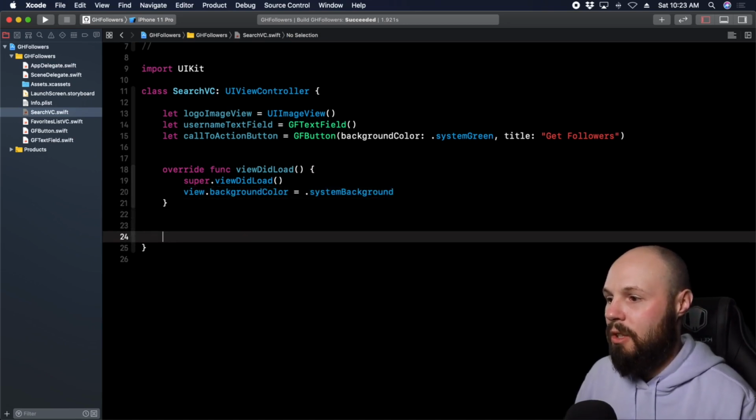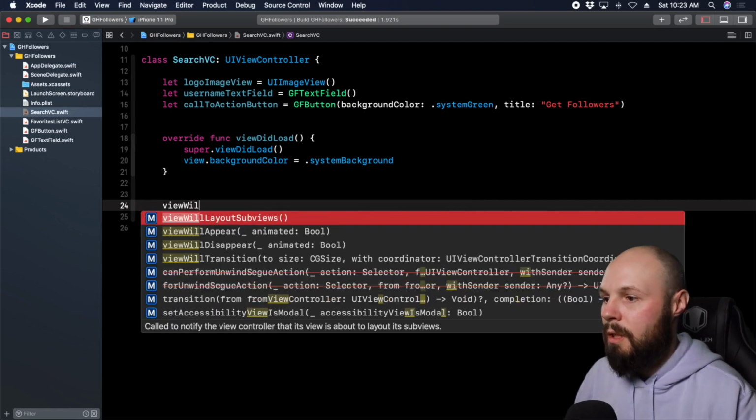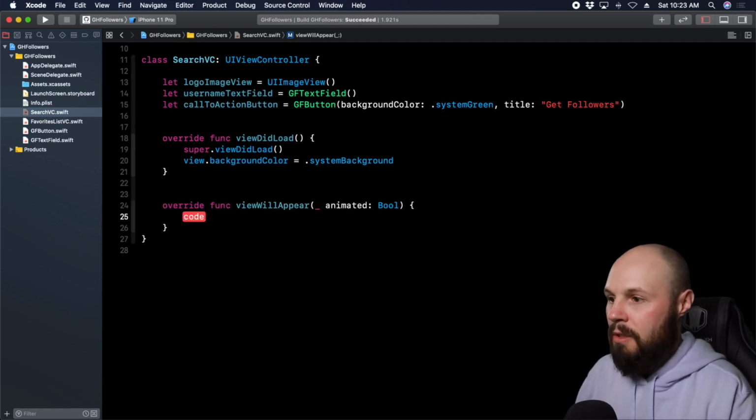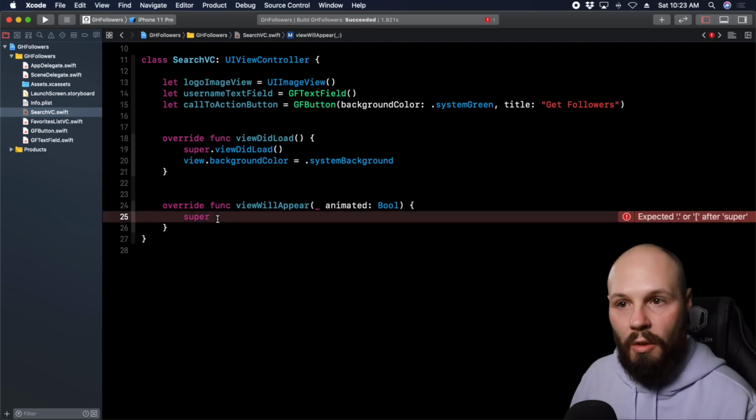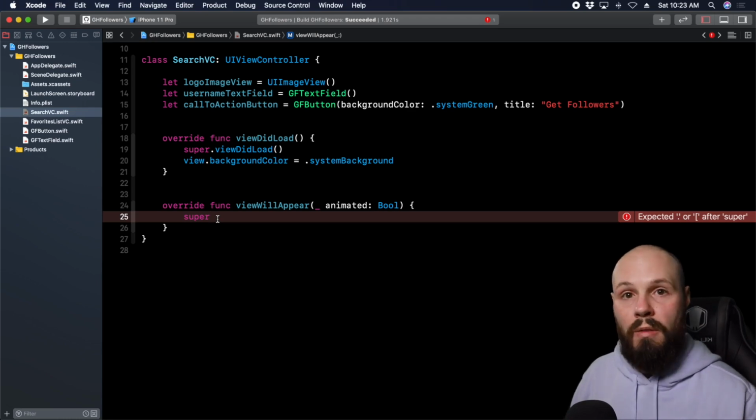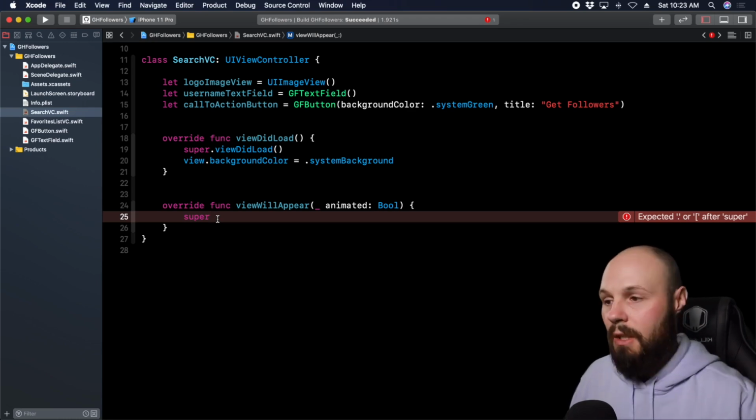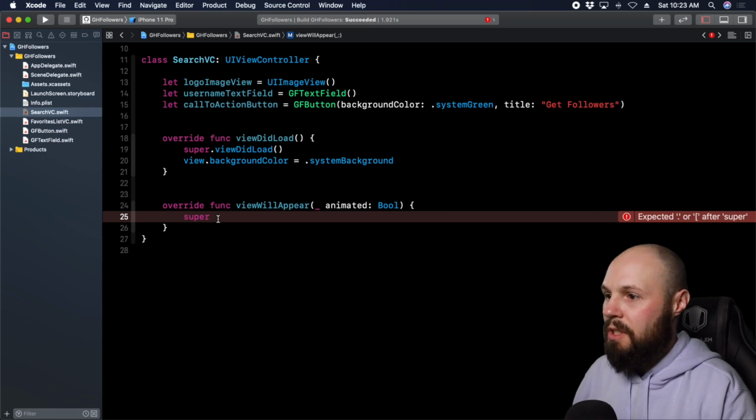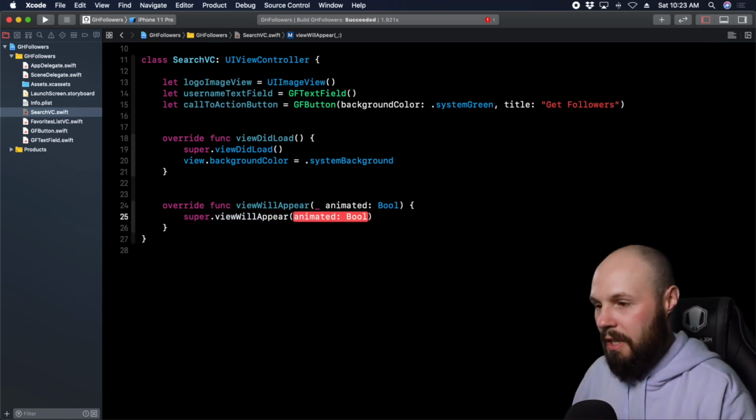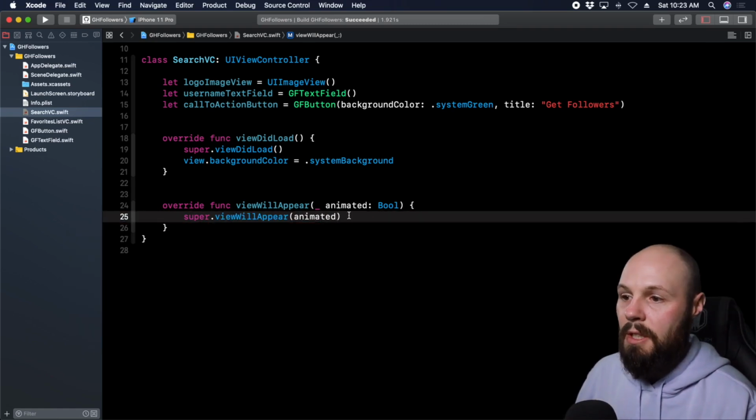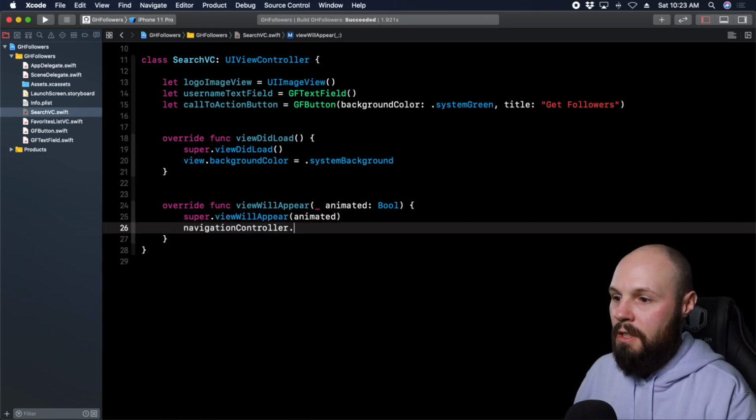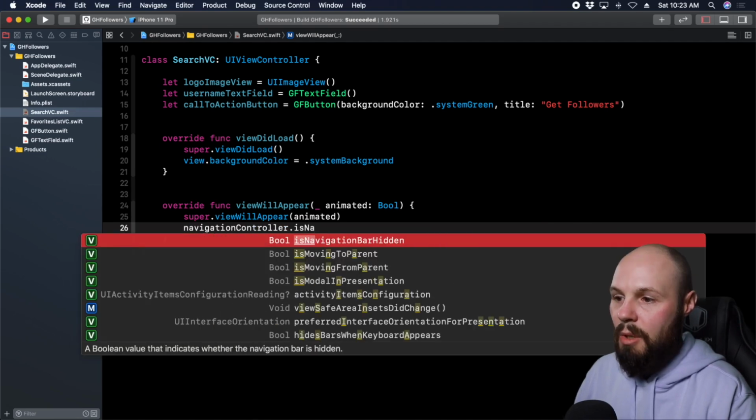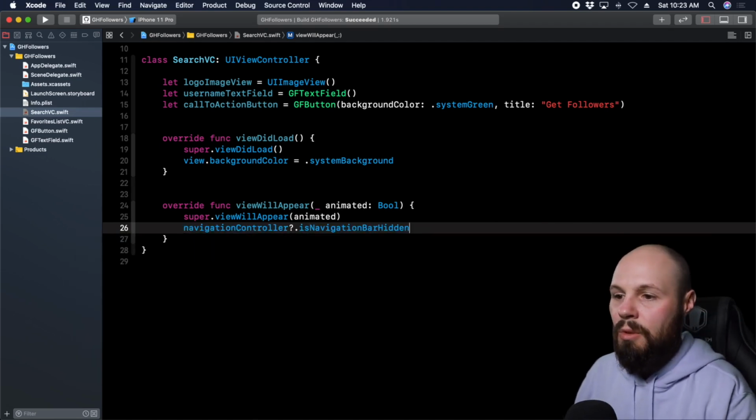So let's write our other lifecycle method, viewWillAppear, and make sure you call the super. Anytime you're overriding something, most of the time you're going to want to call the super, right? The only time you wouldn't want to call the super is, again, if you didn't want the parent function to be called where you get all the functionality for free. So super.viewWillAppear, and then we're going to pass in animated that you see up here. And we're going to do navigationController.isNavigationBarHidden, that's what I thought it was, equals true.